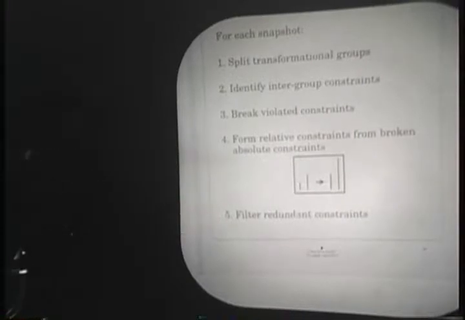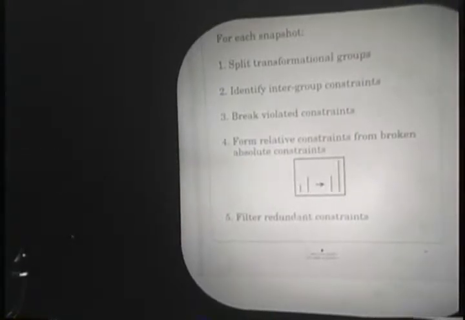In the fifth step, we filter out redundant constraints. Even though our system finds all of the constraints in the constraint set of interest that hold among a set of snapshots, it doesn't find the minimal set. There are redundant constraints in the set, and since constraint solvers work more efficiently when there are fewer constraints, we try to find the redundant constraints, or at least as many as we can find, and remove them from the system.